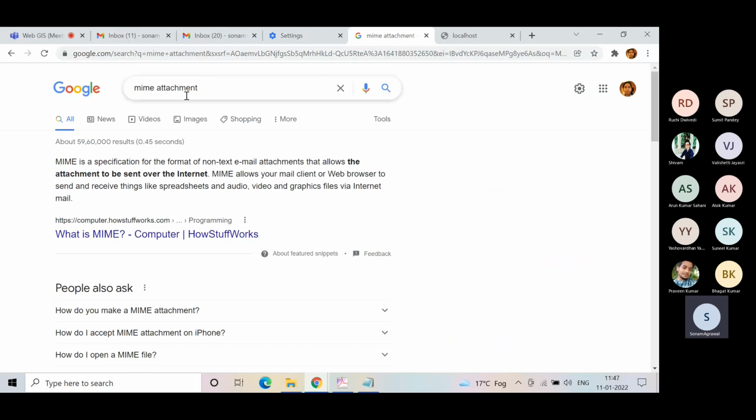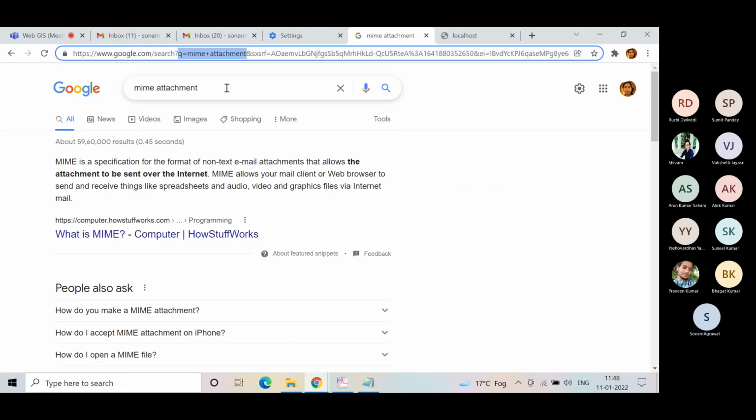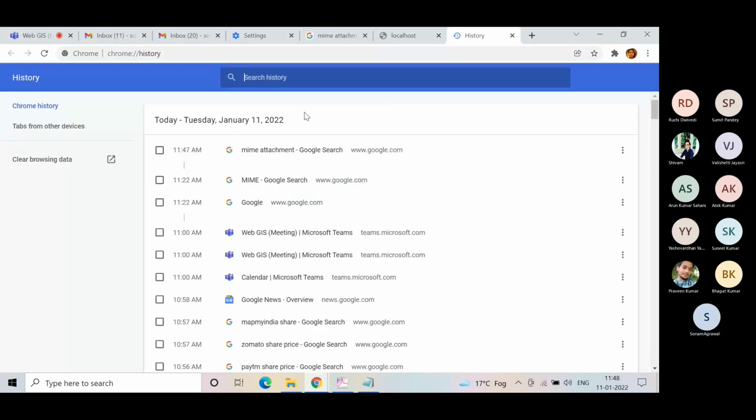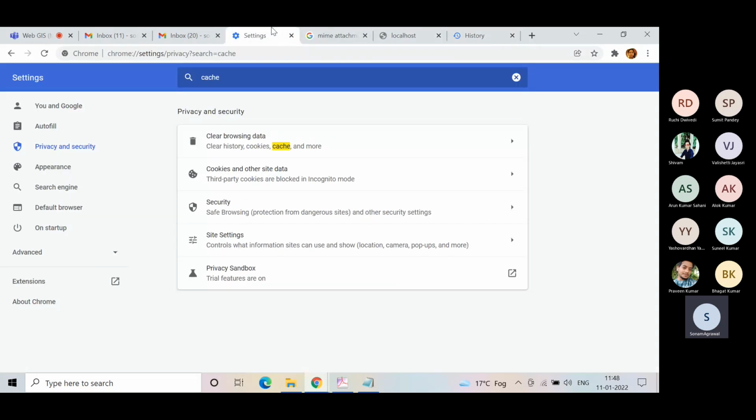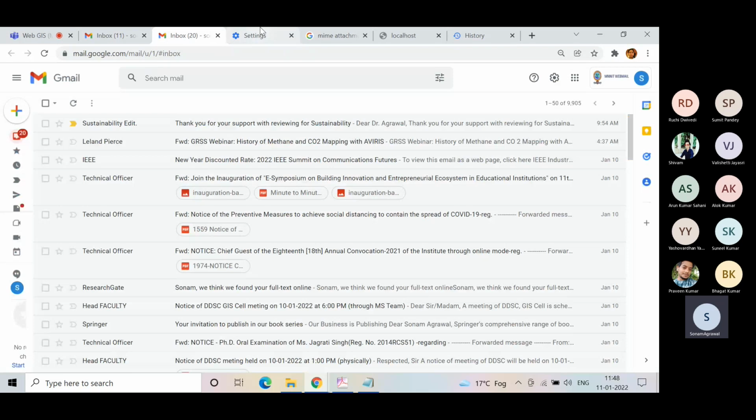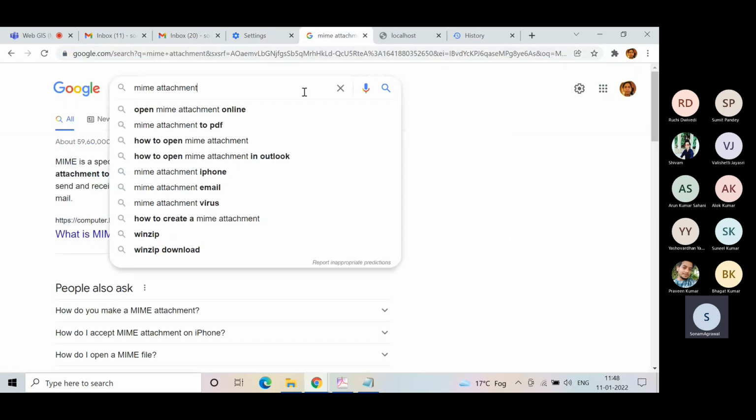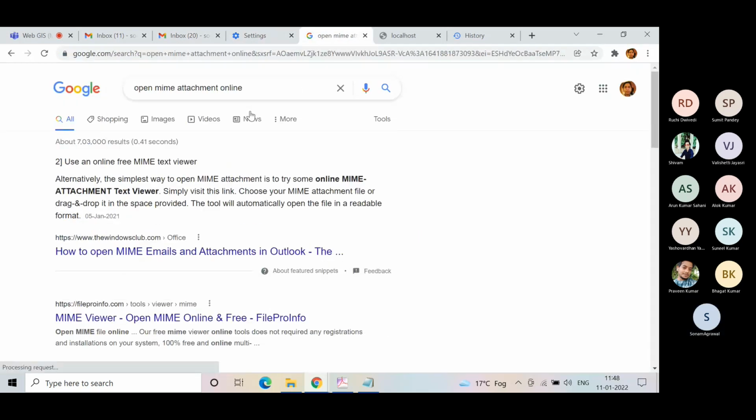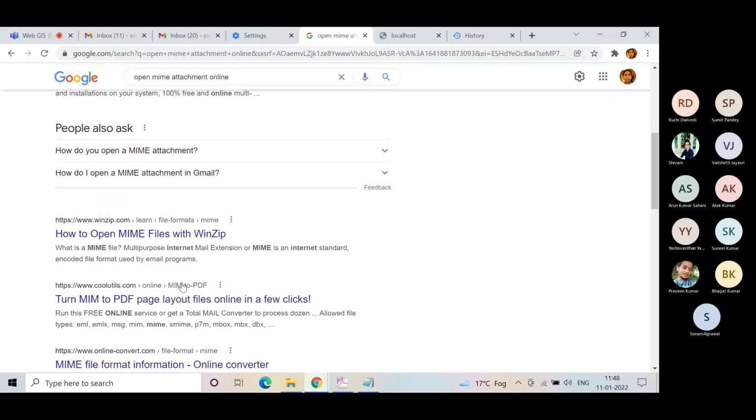I have searched MIME attachment, see the query. q equal to MIME plus attachment. Whatever query I am making right now, everything is visible on my URL. If I open my history, it is also available in my history. Whatever I am searching, everything will be there.